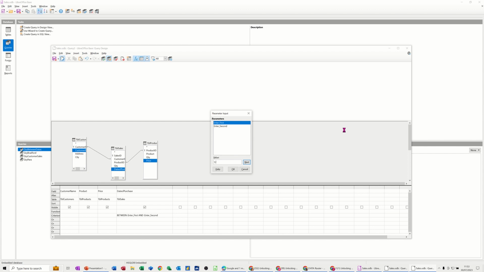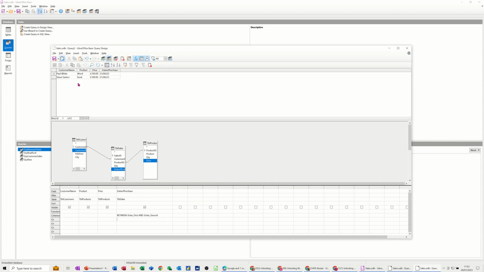So I'll go first of the 6th 23 and first of the 7th 23, and then press enter and you get it. So every time you run it, if I do a different set of dates, first of the 6th 23, press enter, first of the 8th 23, that should pick up everything. There we go, it picks up everything. So those are the key words, between and.